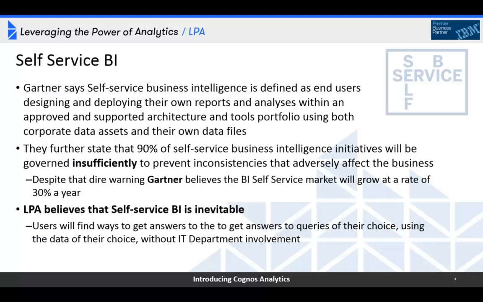Now, despite that dire prediction, the BI self-service market, according to Gartner, is going to grow 30% a year. Now, we at LPA all agree that self-service BI is absolutely inevitable. In fact, you could argue that self-service BI is already underway in most organizations. Think about the number of folks that we have using our BI environments to download that data to Excel, where at that point, anything could happen, quote unquote.